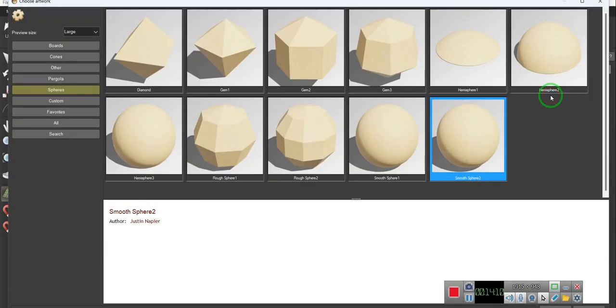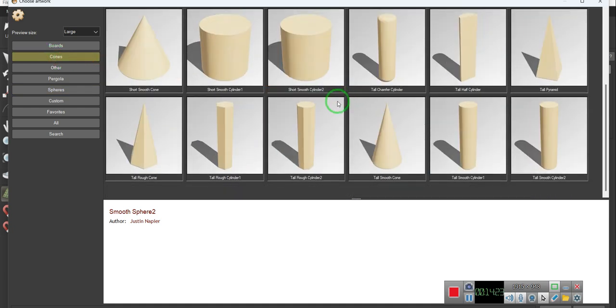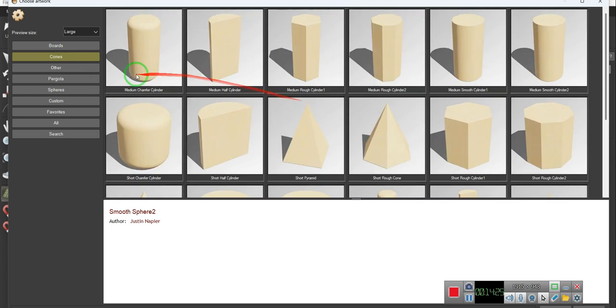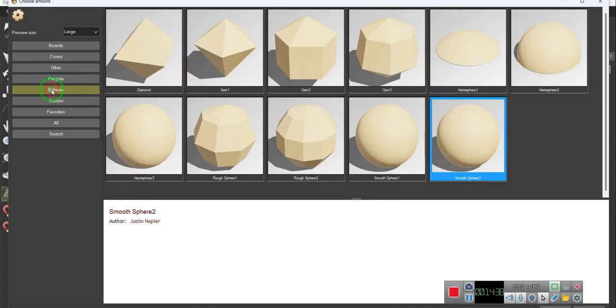Otherwise, you would click on here, and now you've got all these options to load in as a preset object. So you've got your cones in different shapes, your pergola, like different chamfered shapes and different pieces for pergolas. You've got your different spheres. All this is just a quick access to stuff that's already made, so you don't have to make it again.